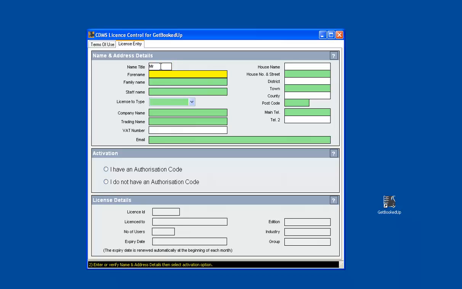So you need to put your name in. So I'm going to put Mr. Alan Simmons, and then staff name. Staff name is the name that will appear on paperwork and things that are produced. So I'm going to put Alan in on this instance. And then licensed to type.